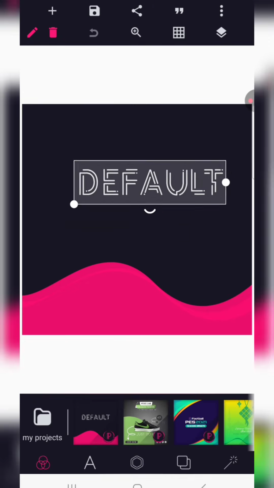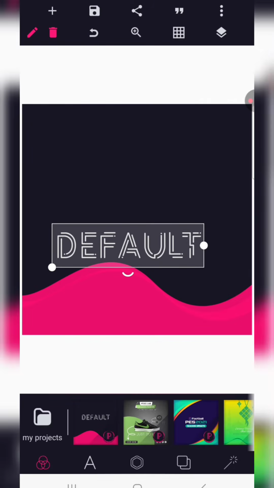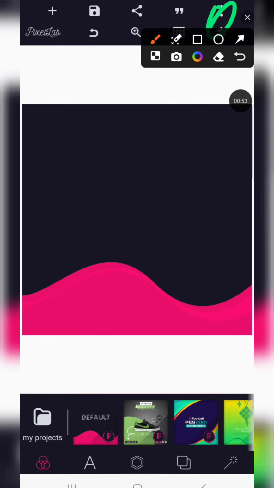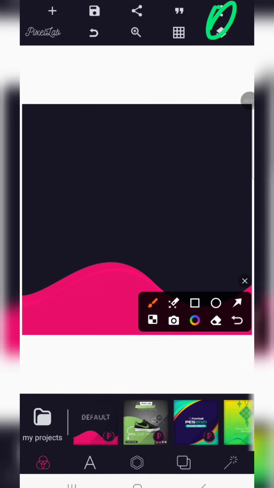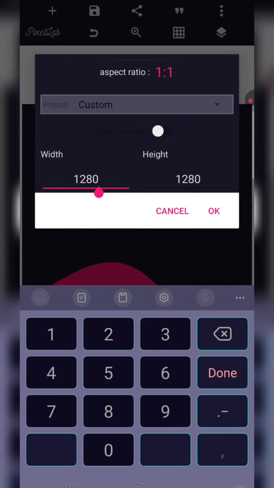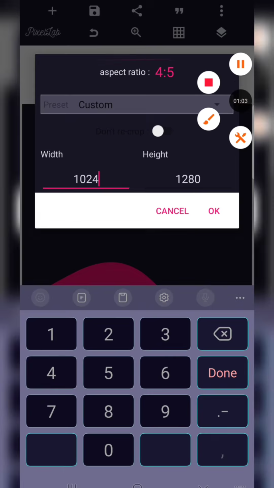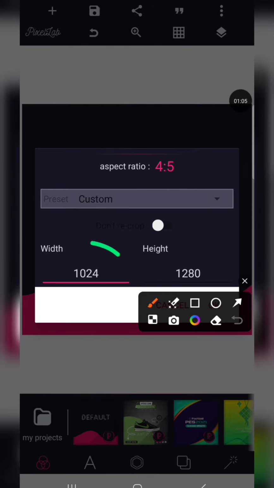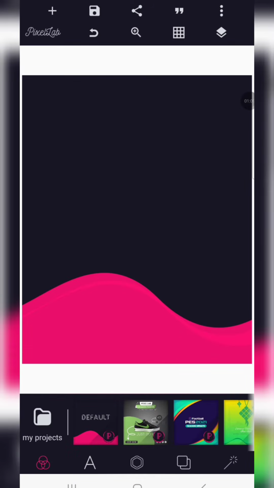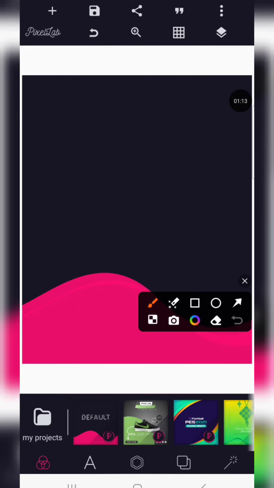So usually this is your Pixellab application. You want to delete this default text, then proceed to these three dots which is right on this section. You want to click on image size now and change this width to 1024. Usually most of my designs I alter the width. So we have this kind of a size that we're going to be using, and the next thing we're going to do is to manipulate the background.